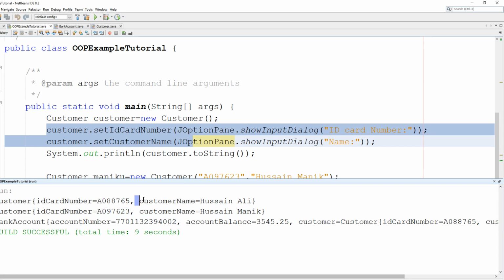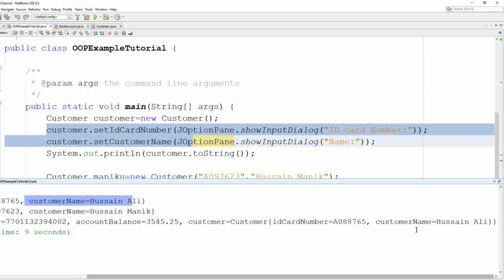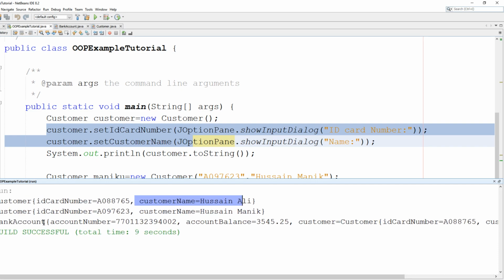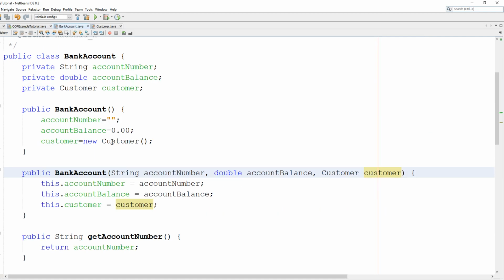See, this customer that we have created, Hussein Ali. So it prints the information about the customer as well as information about the bank account. So this is an example of a small object-oriented program where you can associate objects inside objects. You have an object called customer inside your bank account class.